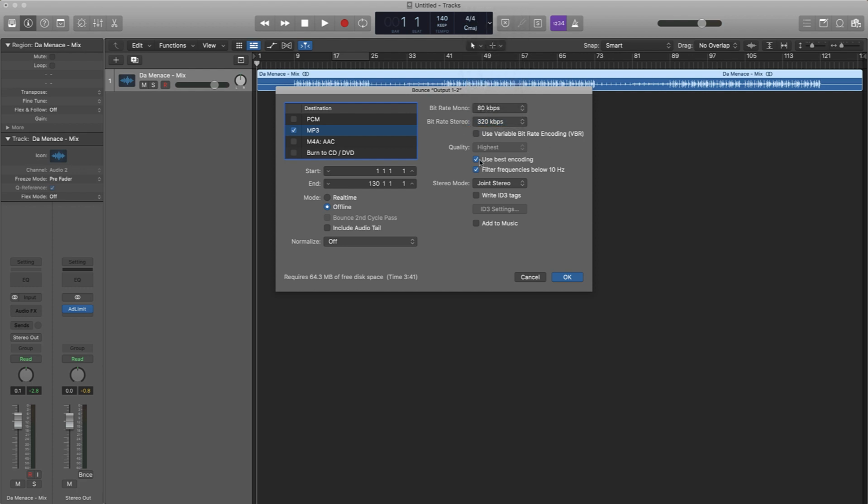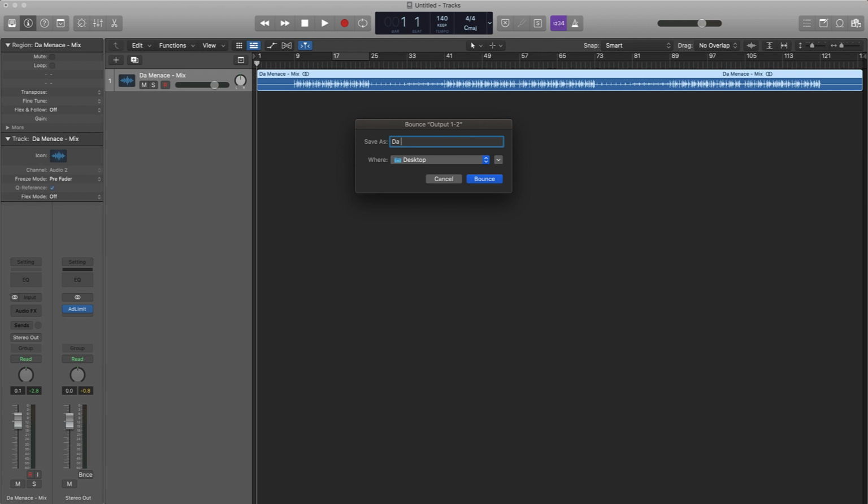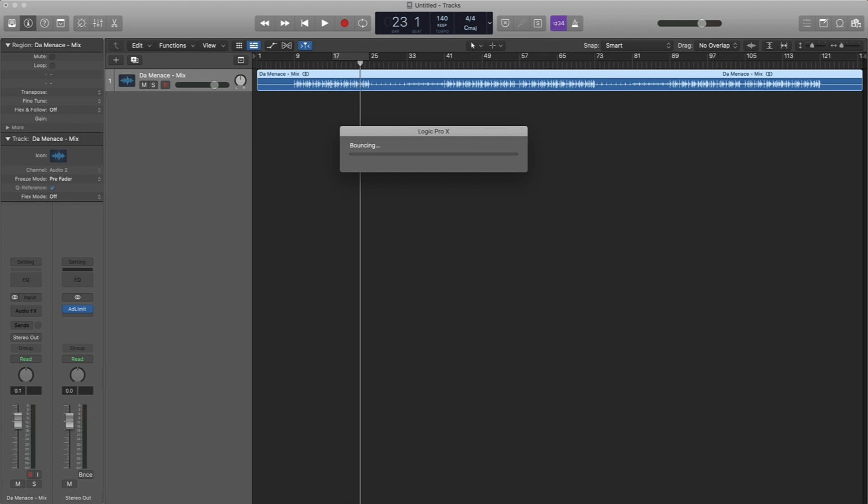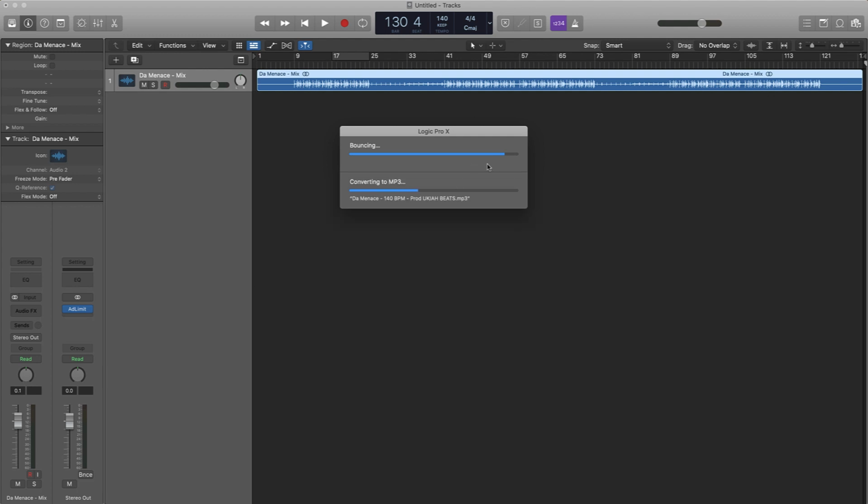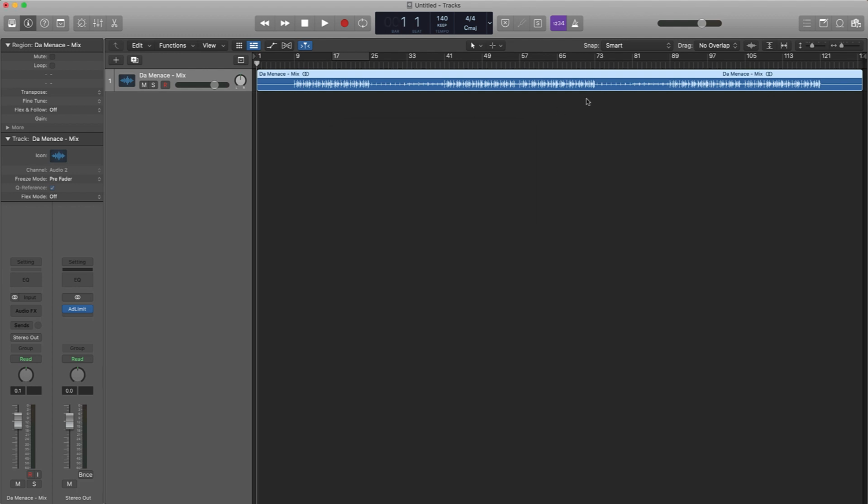Use best encoding, filter frequencies below 10 hertz. You can keep that selected. Joint stereo, you don't want to do normal, you just do that. And normalize off. Okay, push OK. Name it. And what I also do on this is I'll come over here and just put the BPM. And then I'll put my producer name, production company. And voila, this is going to be the track that you'll use to let people hear your beat and stuff like that.